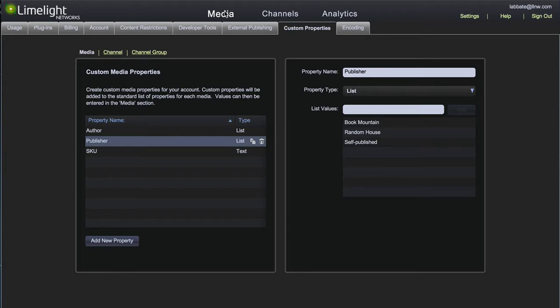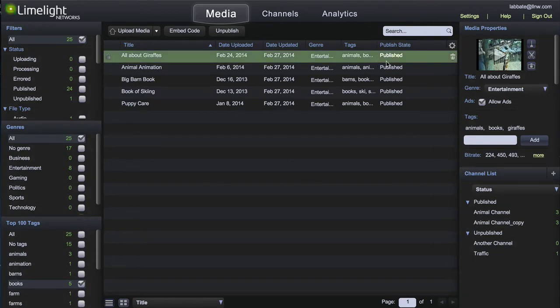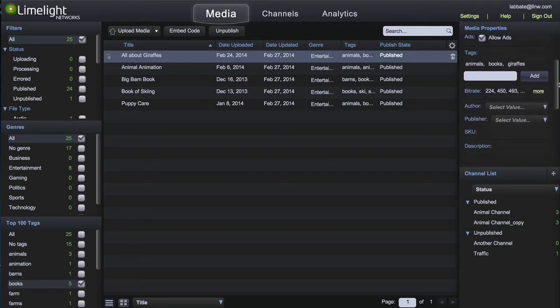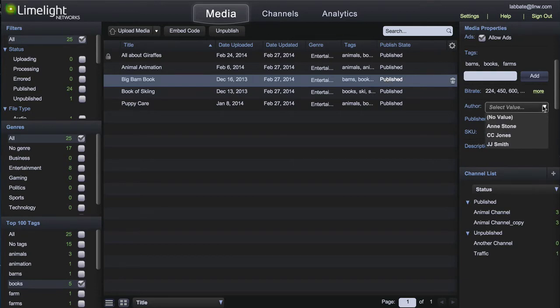So I'm going to click back over to media properties, and I'm going to take a look at my books. So now here, in addition to the standard metadata, I have these other pieces of data that I can add information to. So let's say I want to add some information to this barn book. So I'm going to click on that, and the author for that is someone I know. There is Anne Stone. She wrote the barn book, and the publisher for that is Book Mountain, and the SKU number for that is 4456.